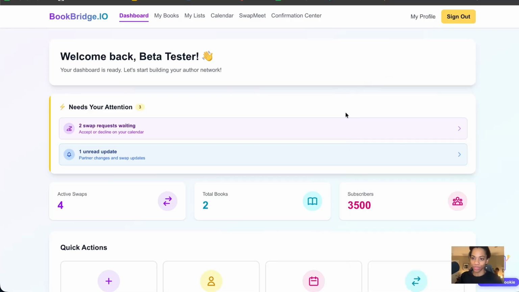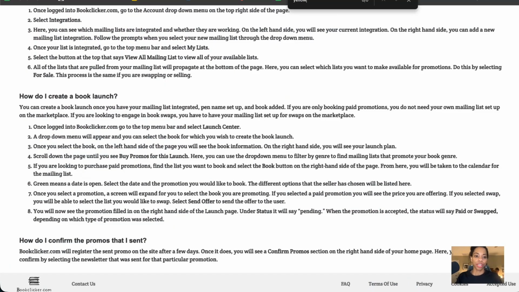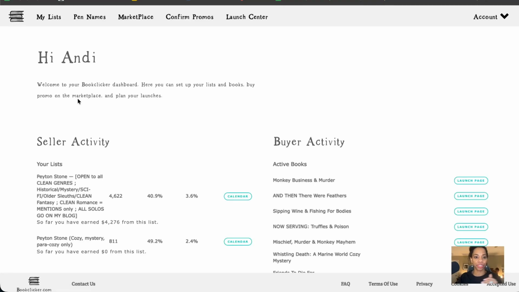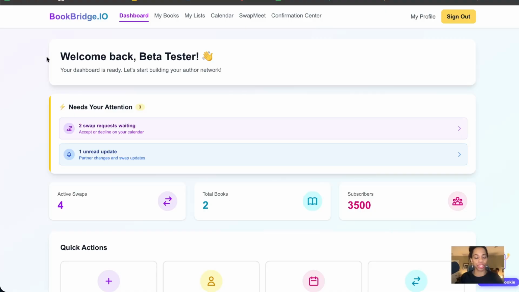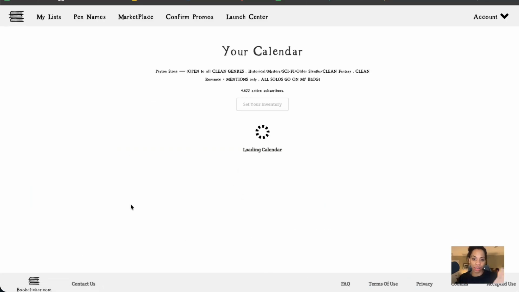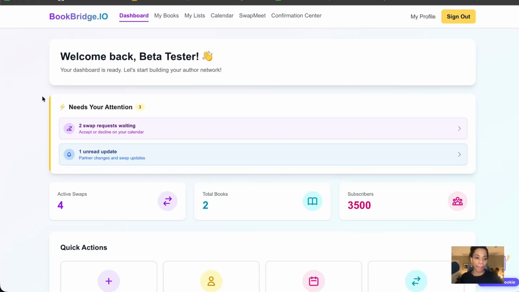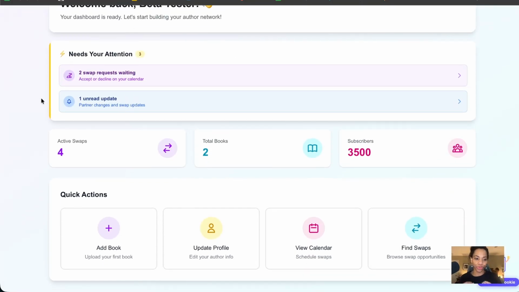So guys, this was a pretty decent overview, I think, of the differences between BookBridge.io and BookClicker. So overall, what do you think? Are you team BookClicker or team BookBridge.io? Or maybe you're both teams. I mean, there are some things about Book Clicker that I absolutely loved. I did love the calendar layout. Once I got used to the color coding, I was like, okay, I really like this. It worked. But I just needed something a little bit more user friendly.